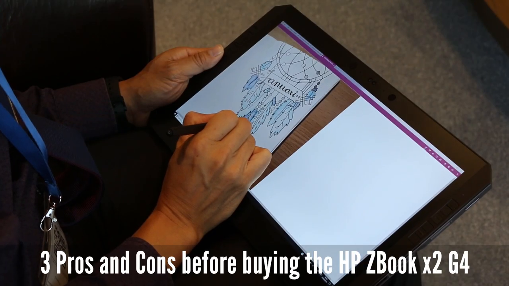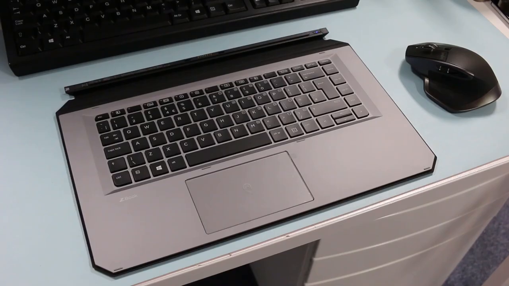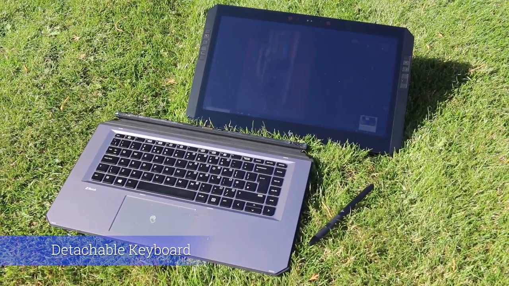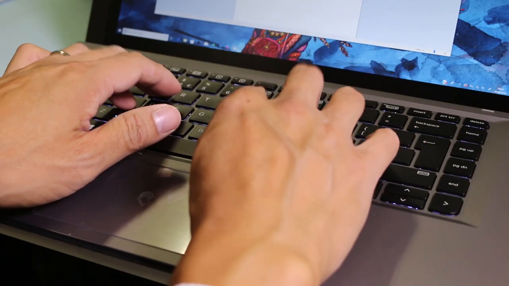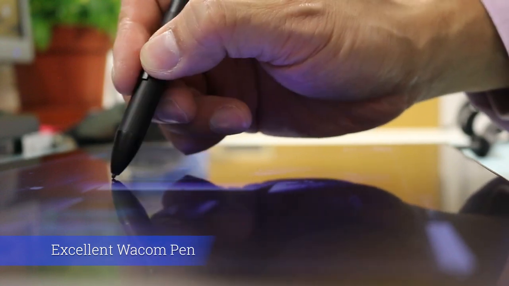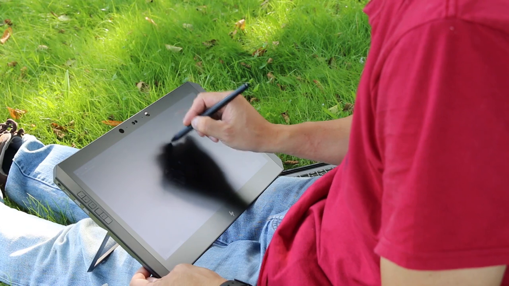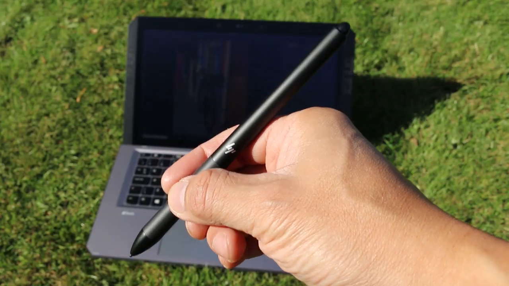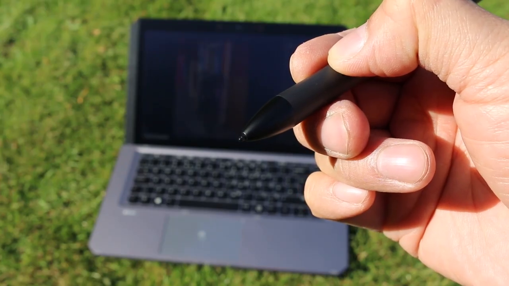Three pros and cons before buying the HP ZBook X2 G4 Detachable Workstation. Detachable keyboard. The Bluetooth keyboard gives you the freedom to draw on the tablet while typing or using shortcut keys with the other hand. Plus a bonus, the keyboard is pretty good to type on. Excellent Wacom pen. The HP stylus is really comfortable and natural in the hand, a great partner to the matte 4K screen with excellent sensitivity and tilt from the Wacom pen. Unlike the Apple Pencil, the HP stylus doesn't need to be charged, ever. No need to carry a charging cable around with you.